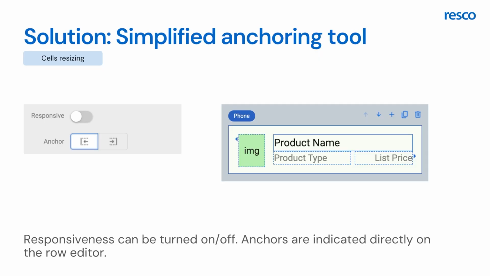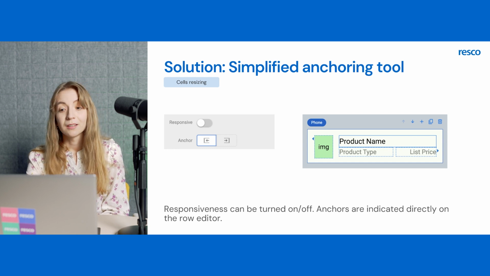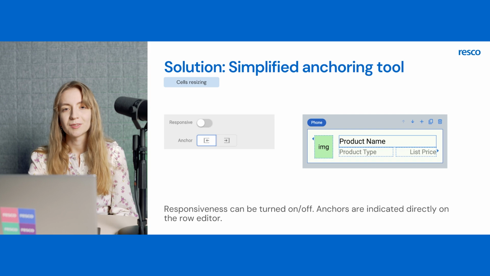And if you don't want your cells to be responsive, which can happen, especially if the cell contains an image where you want to preserve the original aspect ratio, you can turn off the responsiveness. In the View Designer, when selecting a cell, you will see an arrow either to the left or to the right, according to the activated anchoring in the Properties pane.